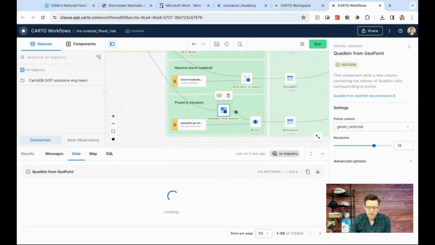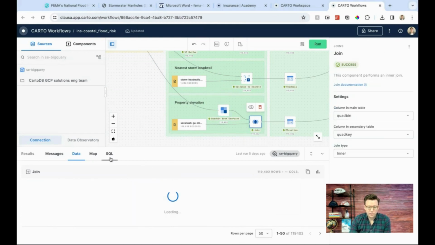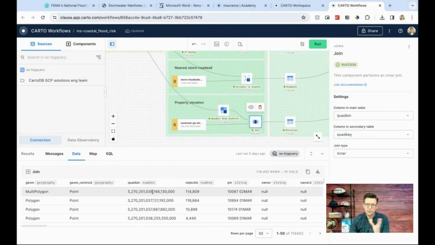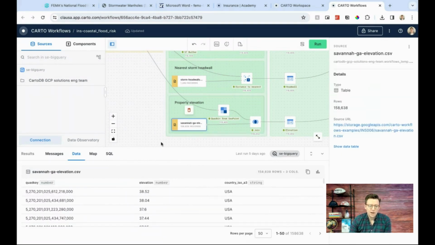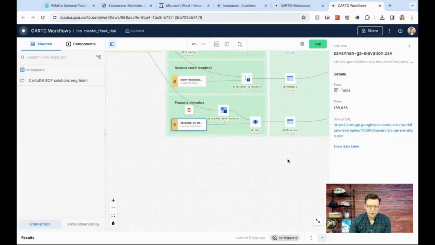And then I can extract a quadbin from that centroid. I'm going to take that point and turn it into a quadbin. Then I can join those without using a spatial join. I can just join on the quadbin itself, using that numeric column, which is a little bit more efficient in this case, especially when you're dealing with 150,000 records or something like that. So those are the steps.